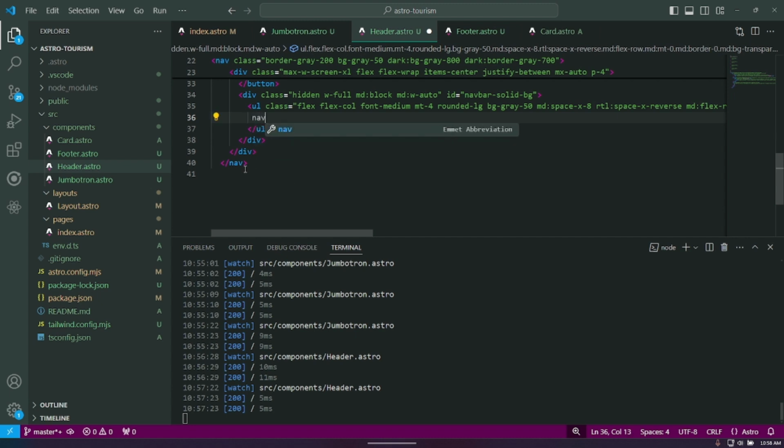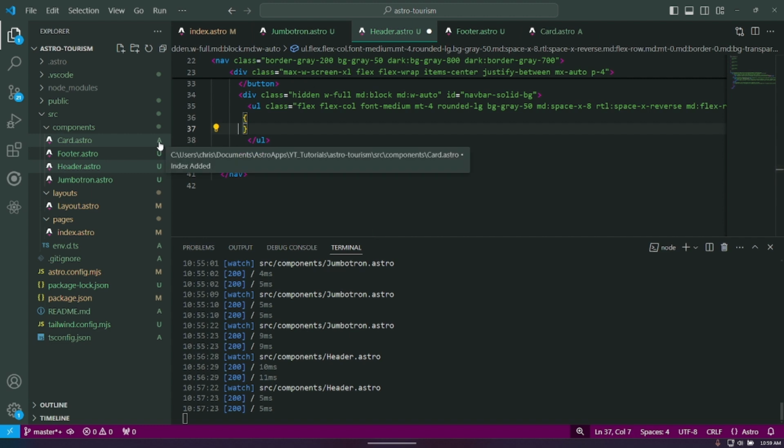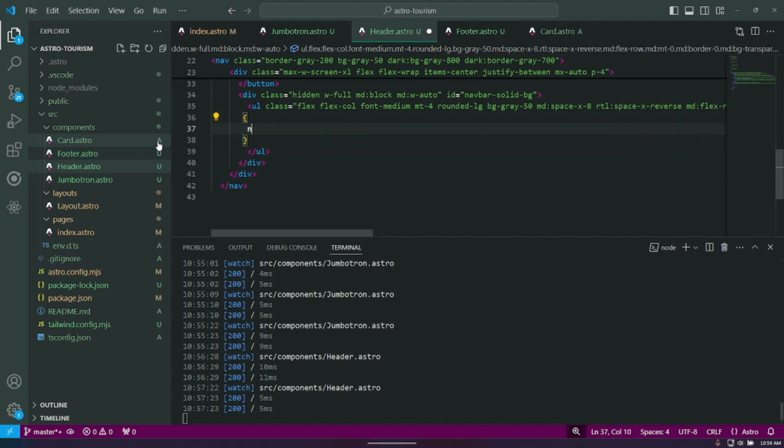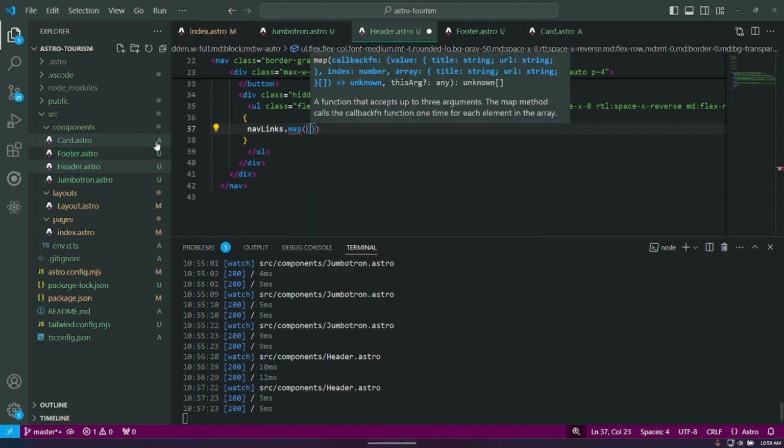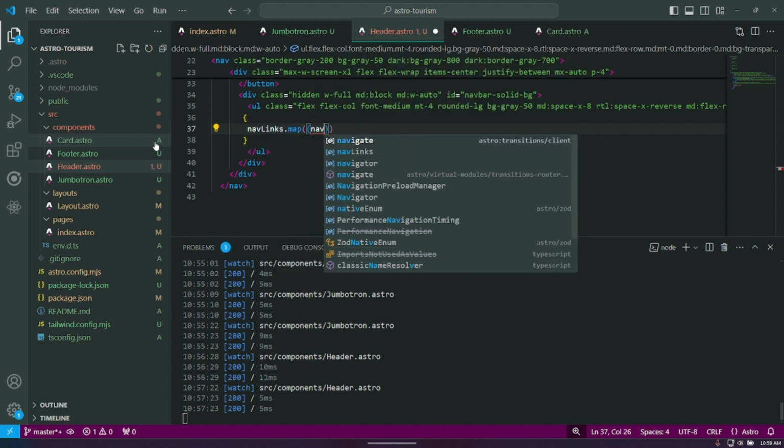Let's see if we can do that again. Nav links dot map, nav link. So it's that. Oh, that's what I need to do. Sorry, I need to do that first. Nav links dot map. There we go. This is better. Nav link.